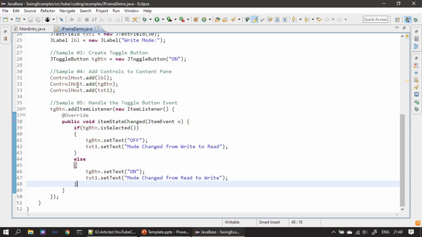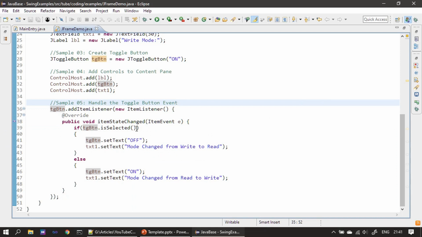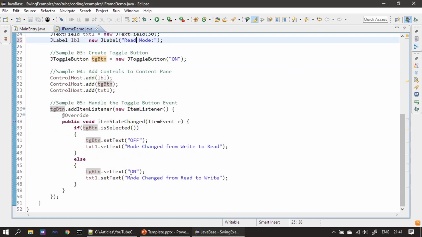Here, we are making use of the toggle button, the tgbutton, and then we make a call to isSelected. This function will return either true or false, so it's a boolean. If it is returning true, then the button is in selected state. Here we are showing off, and when it is in unselected state, we are showing it as on. If you want to switch the label, you can do that also, so that when the button is in selected state, you show the on label, otherwise you show the off label. So now if I change it to read mode, I can flip this.